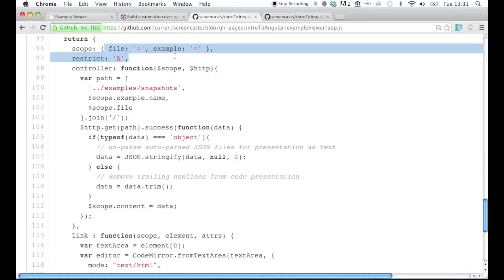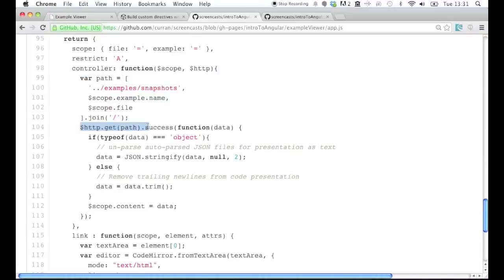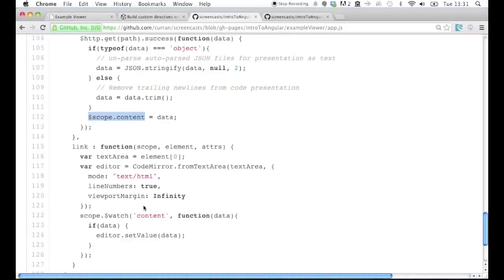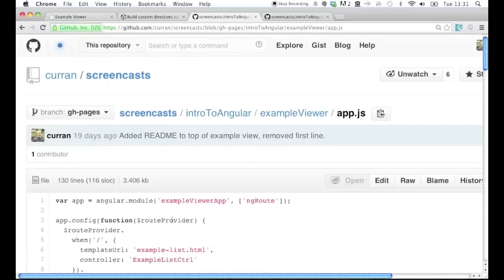It gets the file and example values from the parent scope, and it computes the path of the file to load, and then it does an HTTP request for that file, and then it sets scope.content equal to the content of that particular file. And then it's using the CodeMirror API to set the value of the CodeMirror editor to the content of that file when the thing is loaded. So I just wanted to show you how it was done. That's how it works.